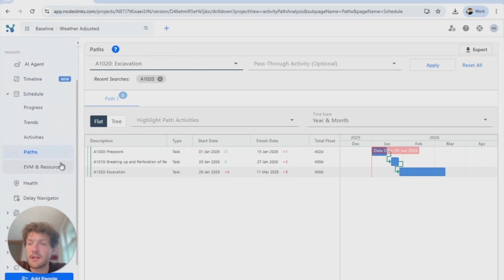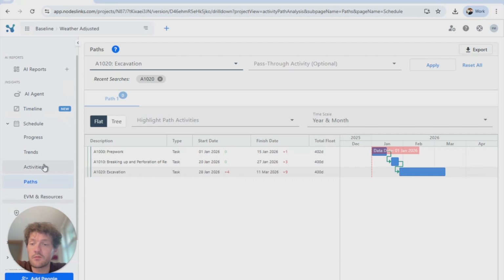So now that the data is in nodes and links, you can use all of the features in nodes and links to identify the variance and differences in these projects. And that's the best way to integrate EHAB data into nodes and links.